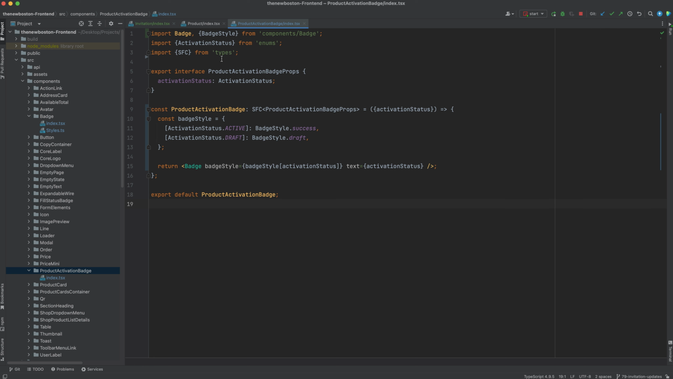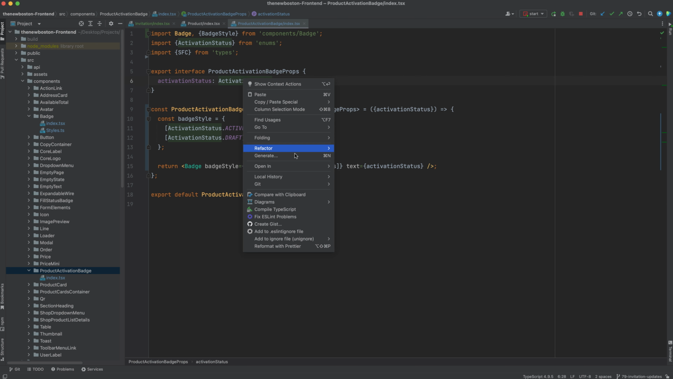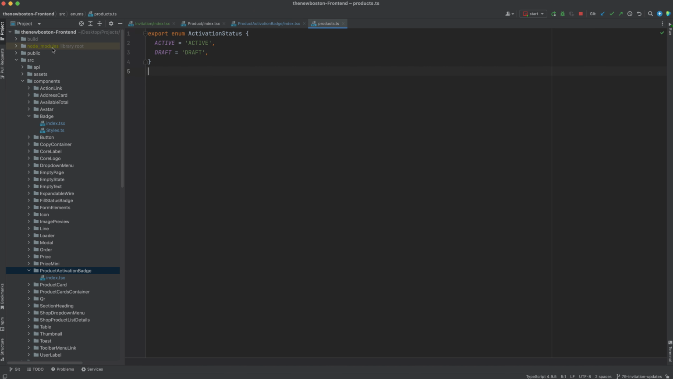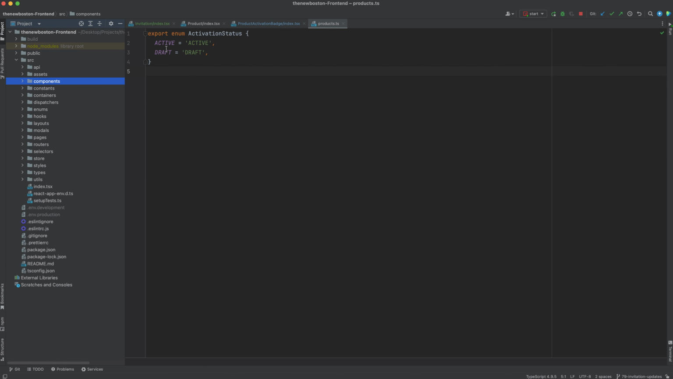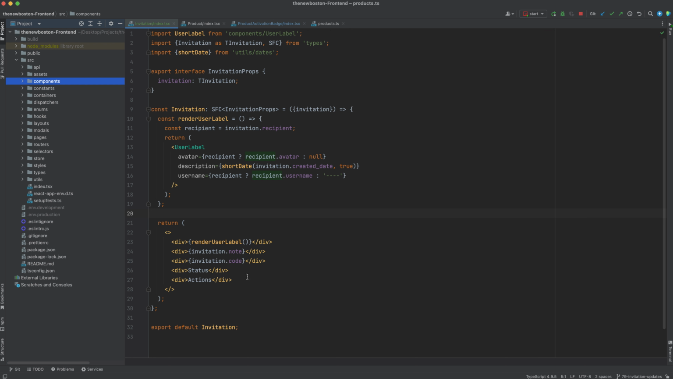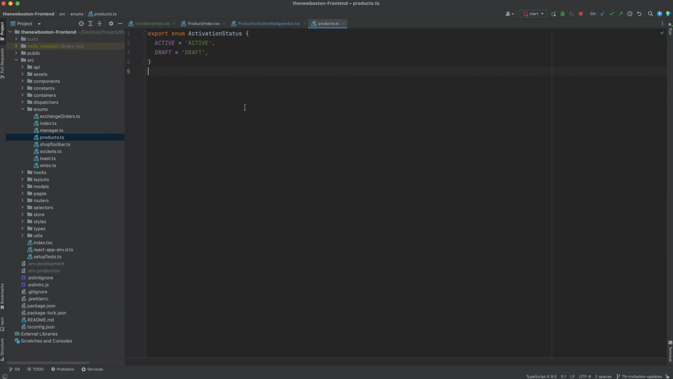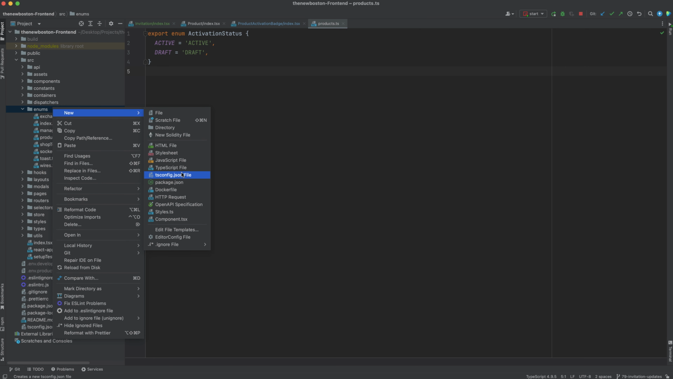So now what I'm going to do is pretty much just create this exact same thing. However, I don't have this activation status enum or the equivalent for invitations. And the reason for that is because it's not a value that's stored on the back end. We're basically going to be determining if the invitation is accepted or not based on if there's a recipient. However, even so, we can still create an enum for it because we're going to be using this as a standard on the front end.